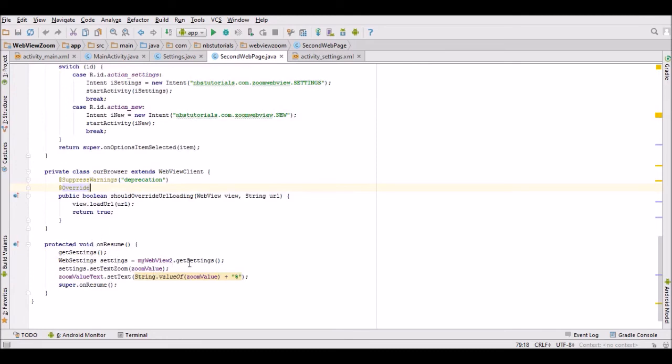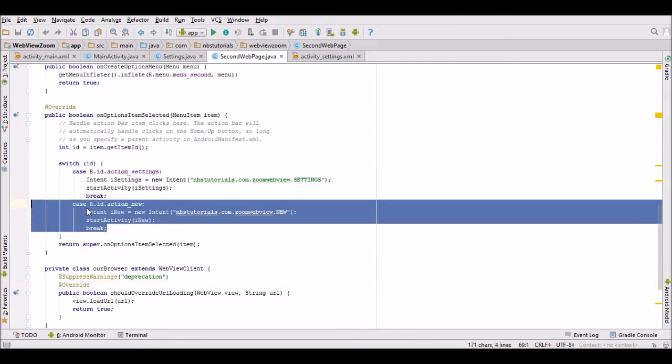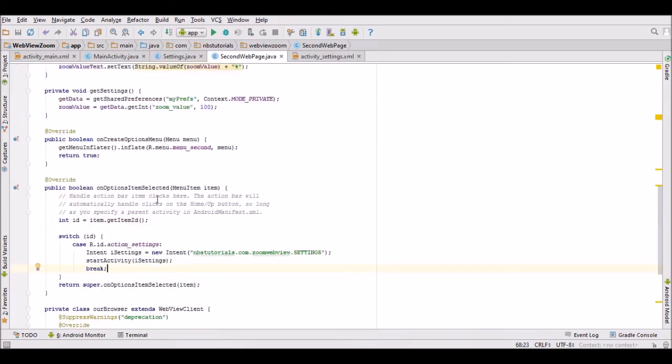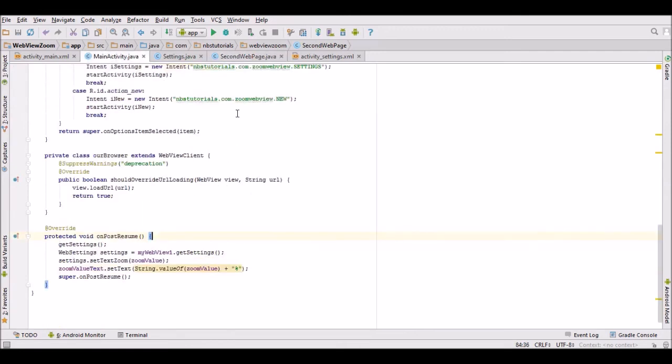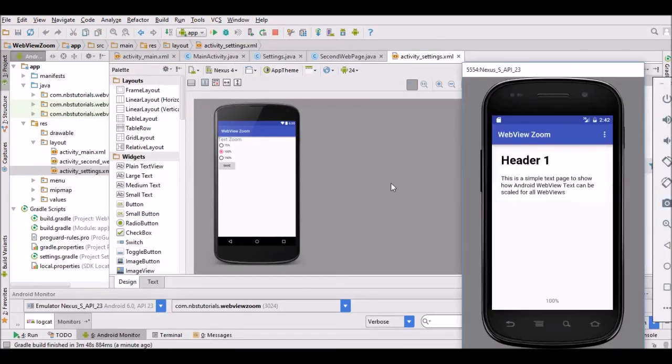The action bar menu is slightly different in that I'll set up a new page here. I probably actually don't want that particular value in there, so I'll just take that out, because there's only going to be one option in the menu anyway, because I've set it to a different menu item anyway. So let's just give that a run and just see how we're getting on with that. Okay, the app is running now. You can see it's actually loaded the web page up, and the initial value is set to 100%.